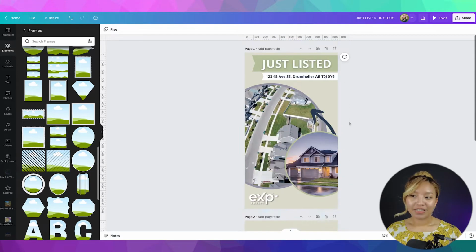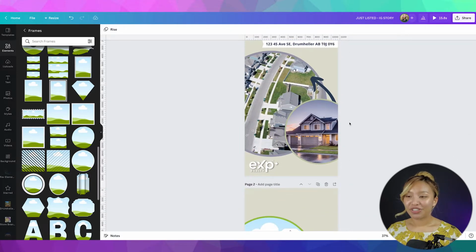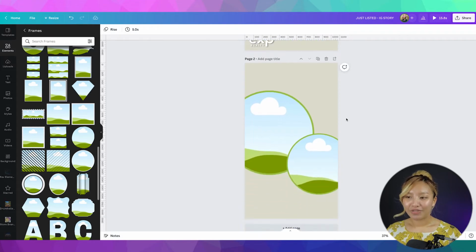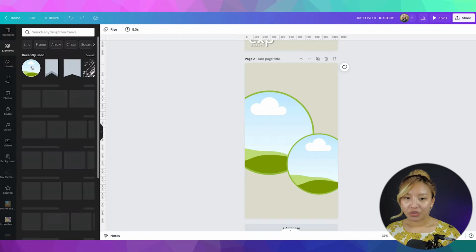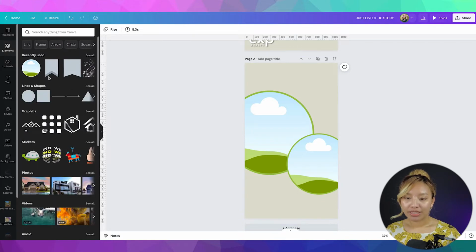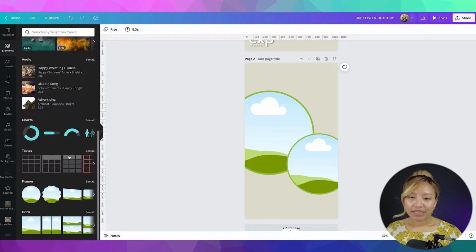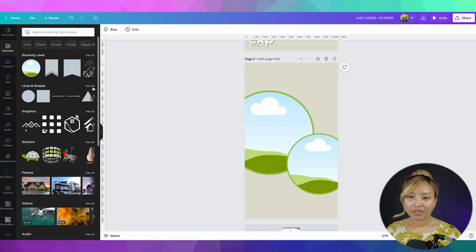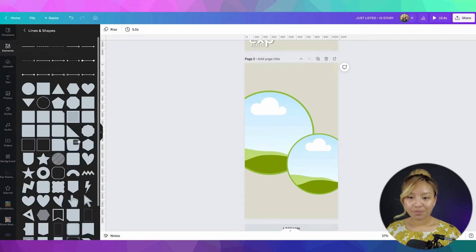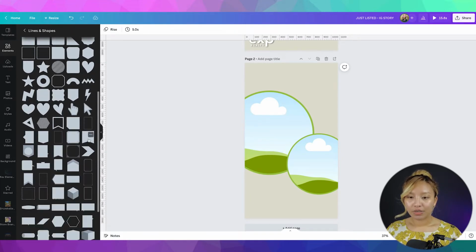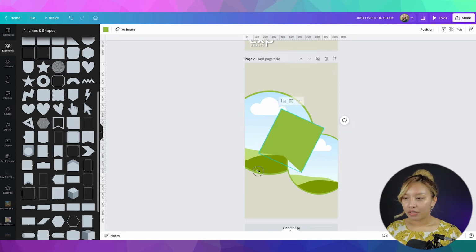But for this specific design, I just used the stock images and videos from Canva Pro. Now, for the banner, I just go up into elements again, and you can find that in the lines and shape section here. So it's this one right over here, and you just basically want to size it properly.